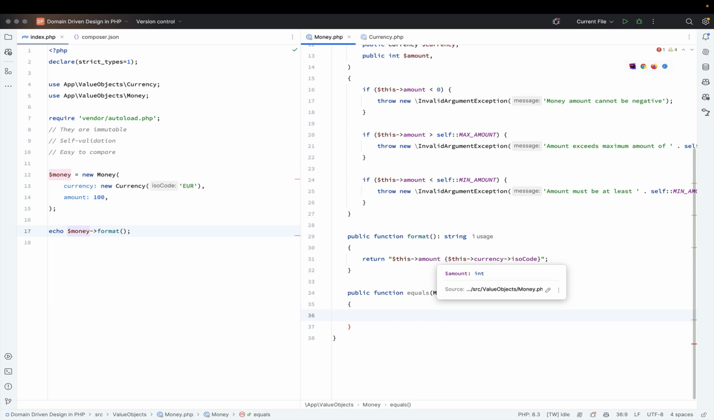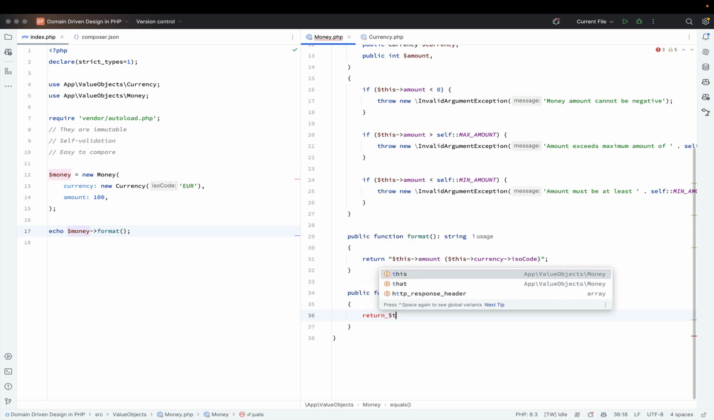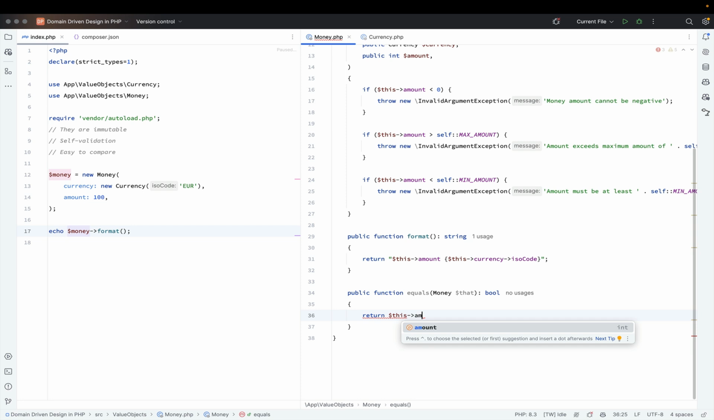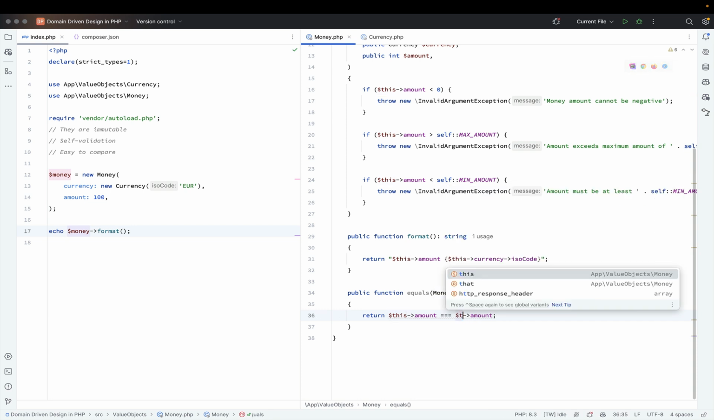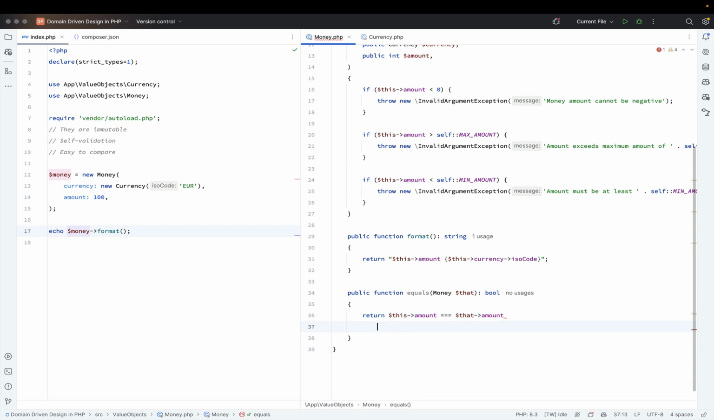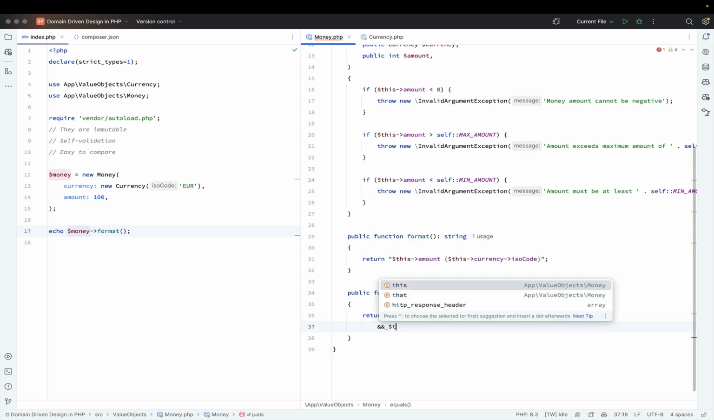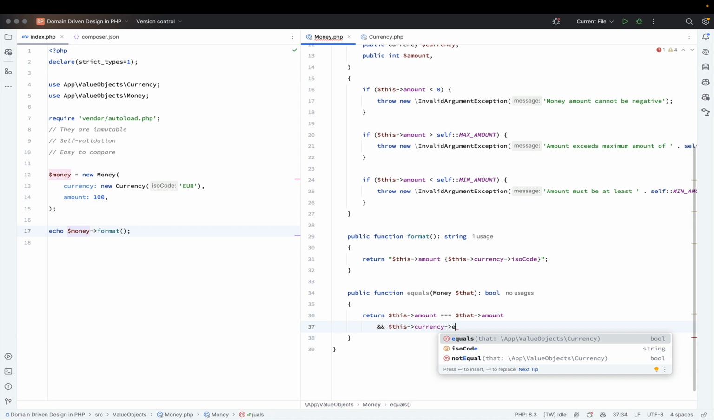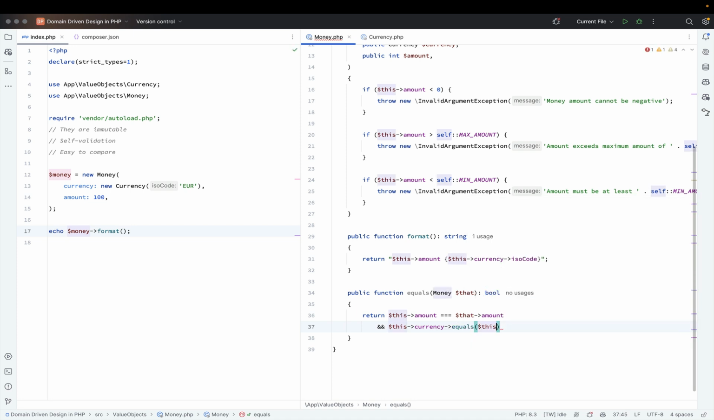So to compare money, we are going to say return this. Well, the amount must be equal, right? So amount equals that amount, and that should be it. Oh, sorry, that amount. That should be it for the money value object. However, we can take this a step further and also validate the currency as well. So this currency equals that currency. And now we have equality for money as well.